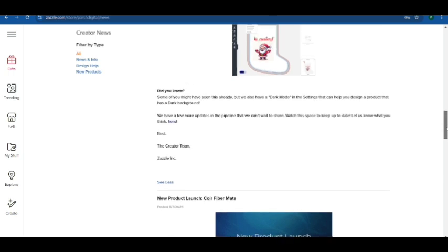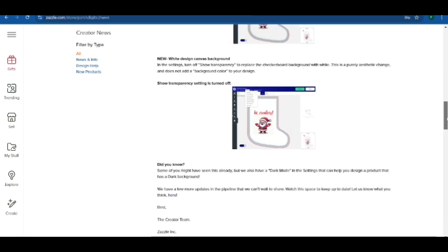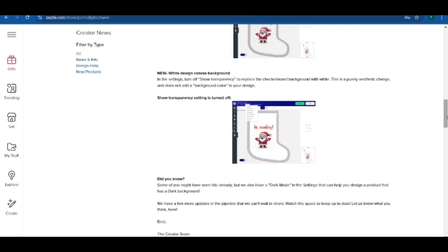The third update is about the dark mode settings. They also have the dark mode, so we're going to figure it out. So let's go to the Zazzle designer tool and check these three updates we have about the Zazzle designer tool, because they're really interesting and amazing updates.